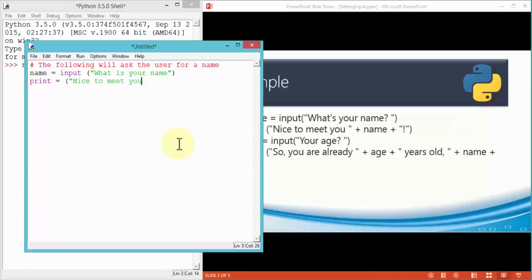Nice to meet you. And a space bar, which in fact adds a space to this message. Otherwise, it's going to combine the next character or variable that you're going to use.